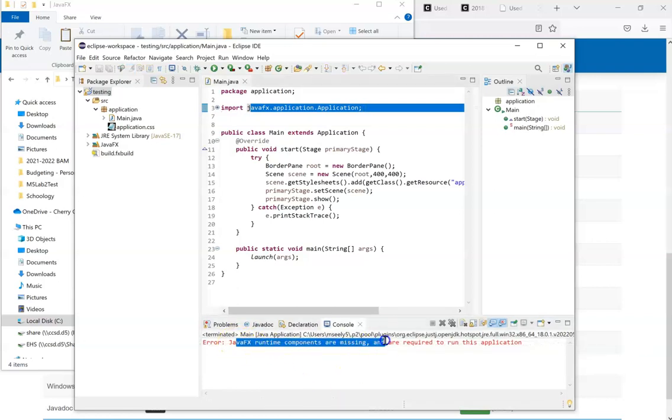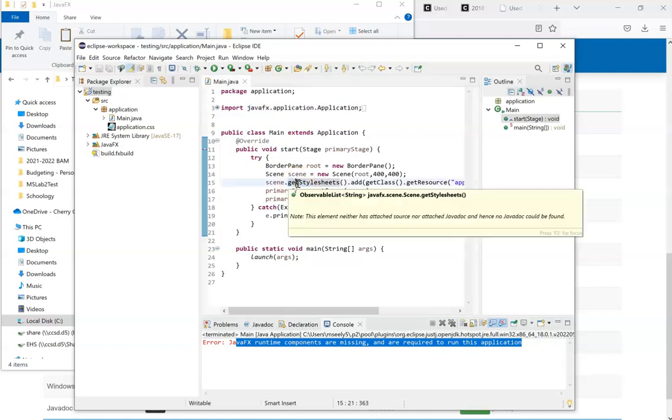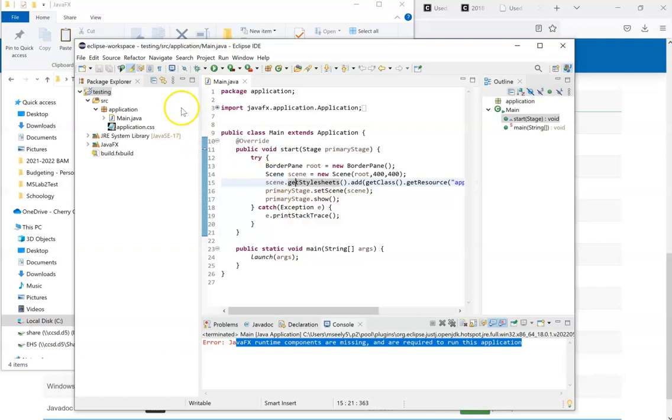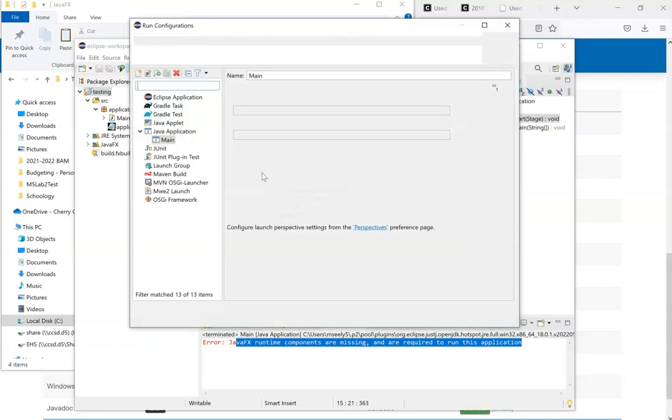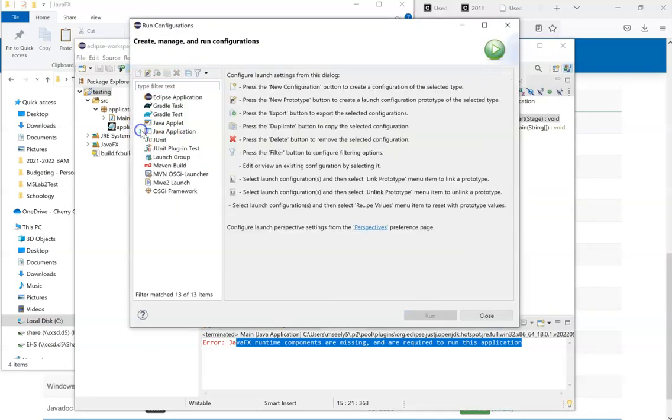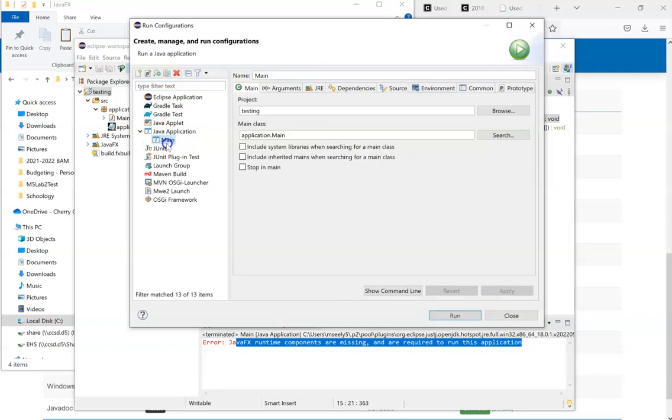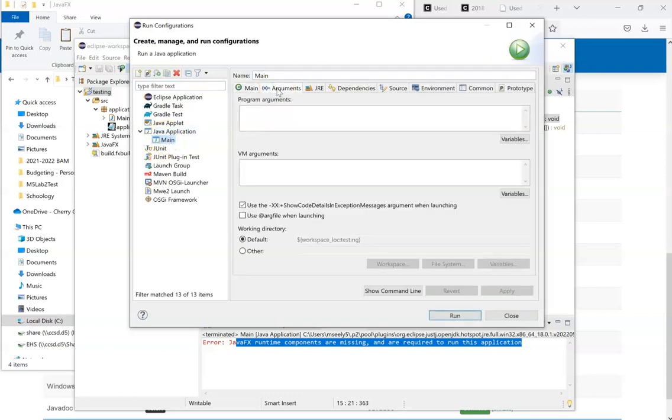But if I run this thing, I should still have issues. Okay, Java runtime components are missing and are required. So the last thing we need to do is use this green run button. Click the drop down arrow and say run configurations. It should be on Java Application, main, but if not, you need to open it up and click main, and you'll click on arguments.